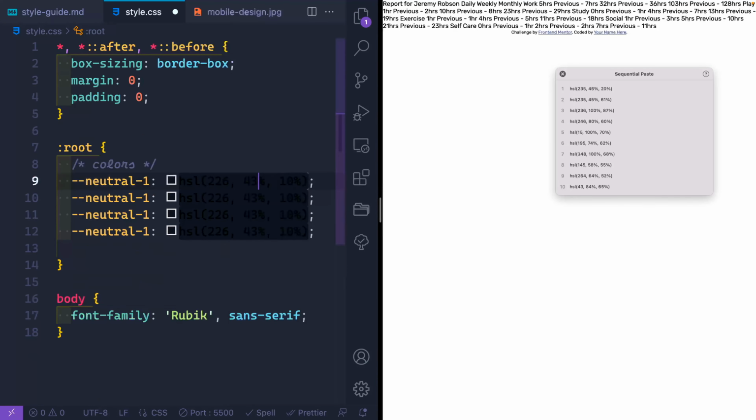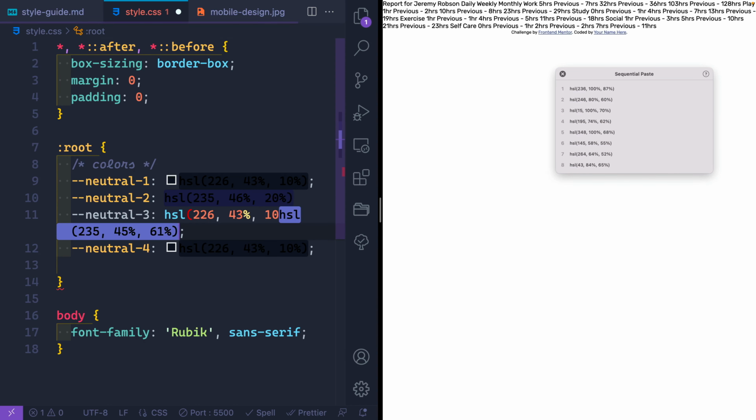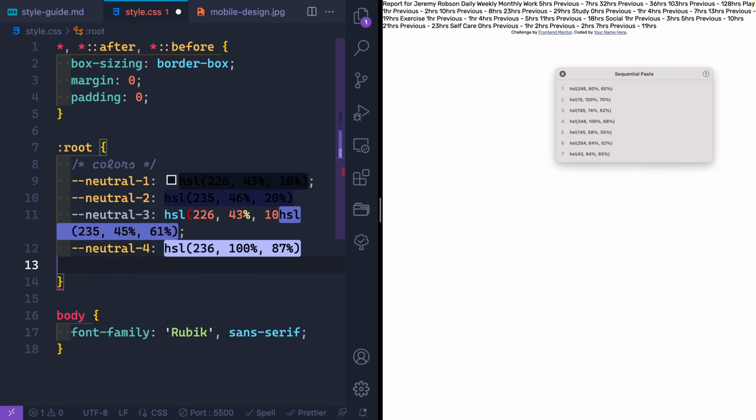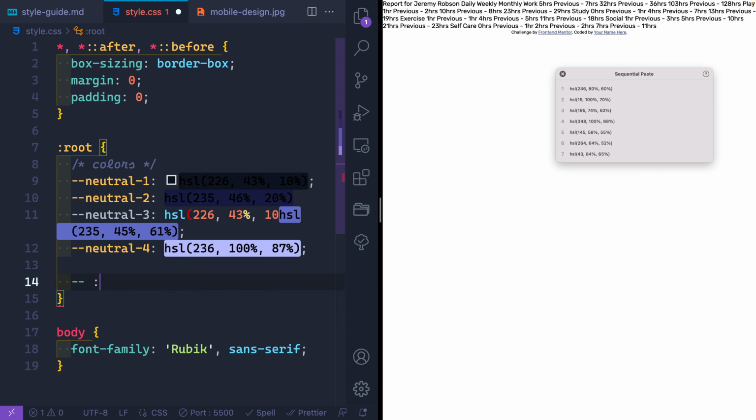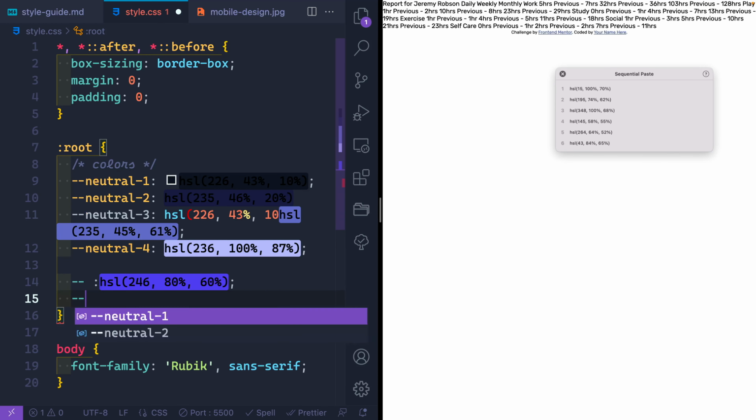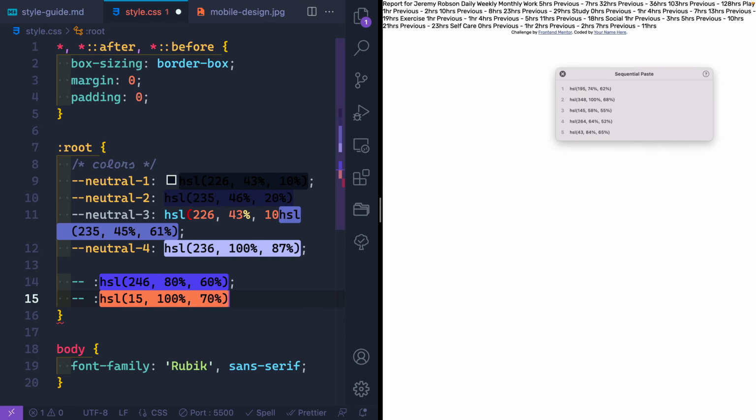In fact, let me just come in here. We'll grab this as 2, 3, and 4. We'll just paste these in one after the other. Looks like that one, not exactly sure what happened there. So we'll need to grab this. We might need to grab that one again. All right, and after my neutrals, I also had some other colors. I'm not sure what these are yet. I forget, so let's just paste them in one after the other, like that. And we'll add names to these in a second.